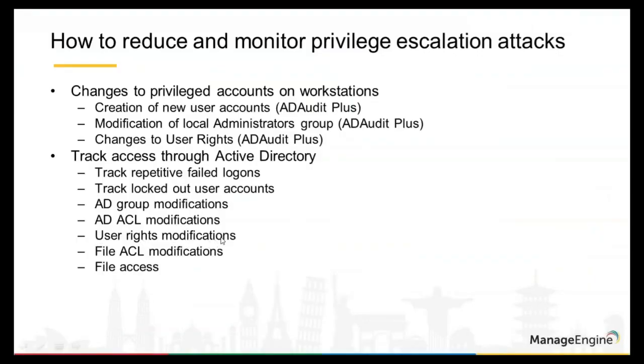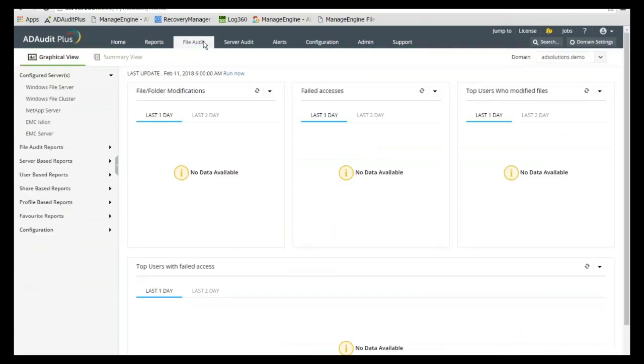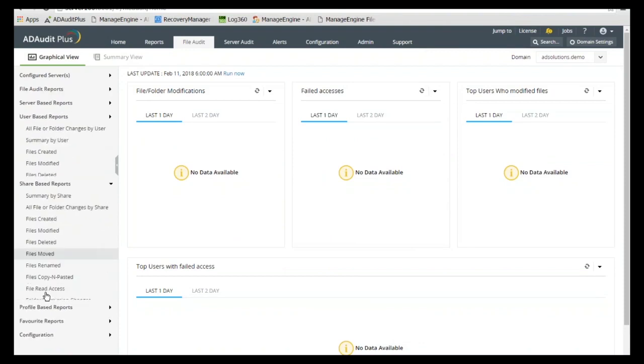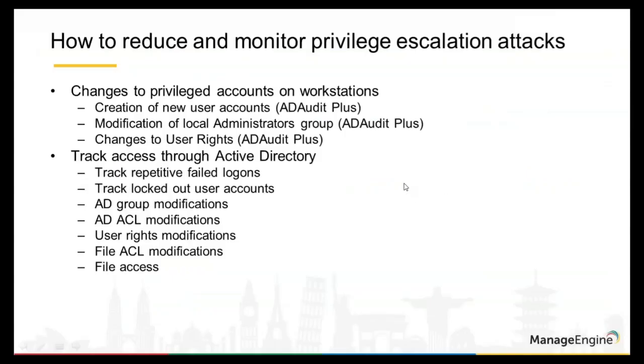Same as user rights, we talked about those. Now, at a different level, we also have to worry about file access control lists and file access. We have a built-in component to ADAudit Plus just dealing with files. You can go in and see server-based reports, user-based reports, share-based reports. All of these things allow you to see when someone goes into your file system, accesses something they shouldn't be accessing, changes something that shouldn't be changed, or anything in between.